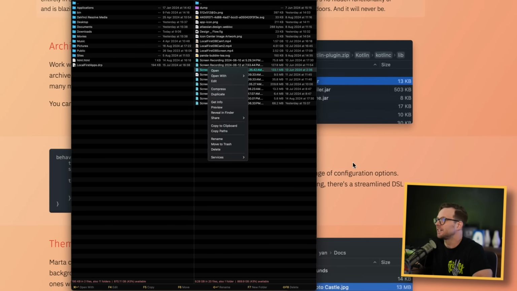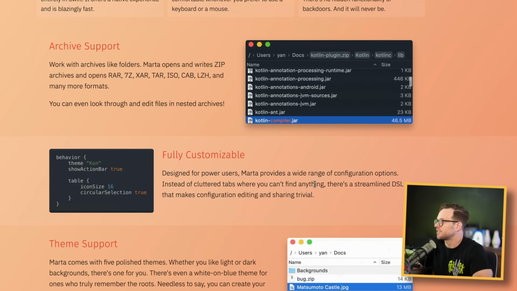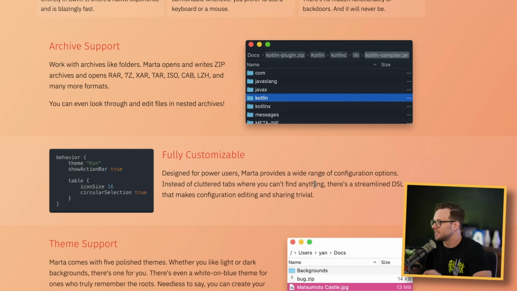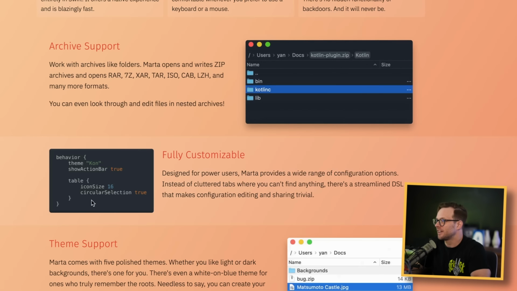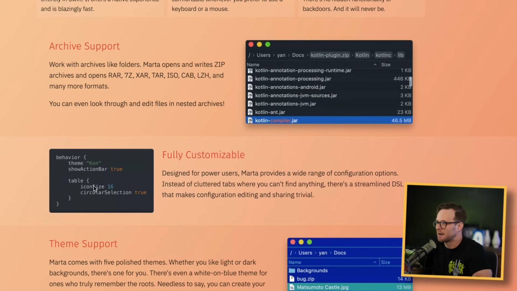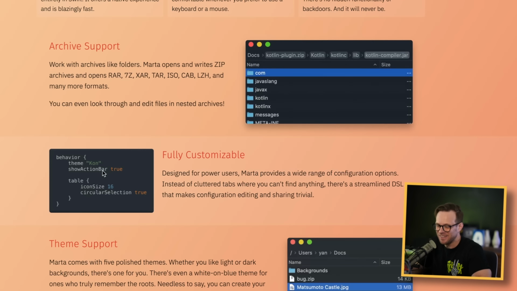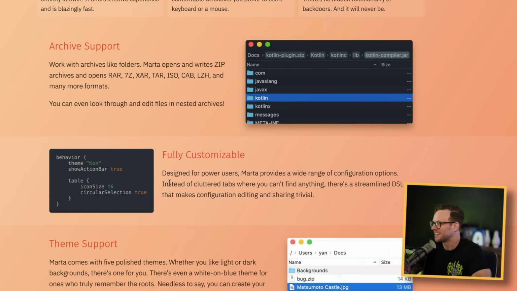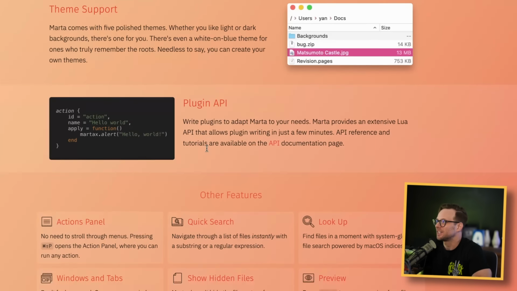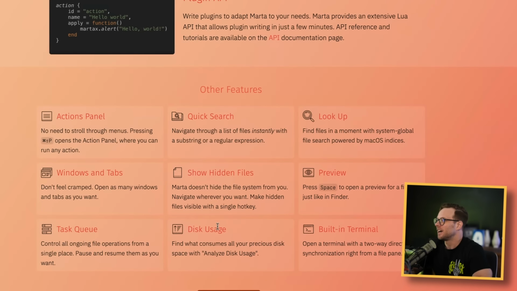And what's really neat about this project is that the author who made this is really kind of a fascinating dude. He wrote this DSL that is kind of like JSON mixed with YAML or something. You can see it's kind of like Stylus. You remember Stylus? It's kind of like that, as a DSL for modifying this. And there's a whole bunch of built-in themes. There's a plugin API, quick search, disk usage. There's a lot of stuff here.